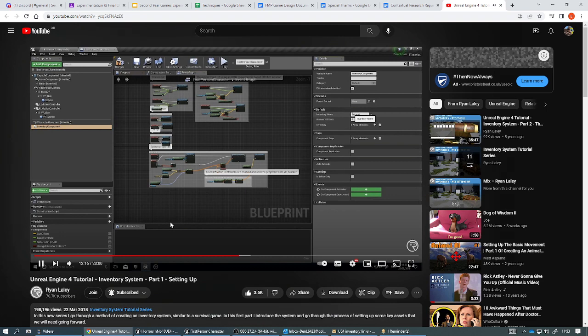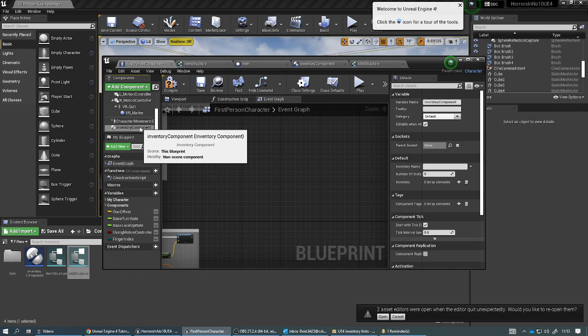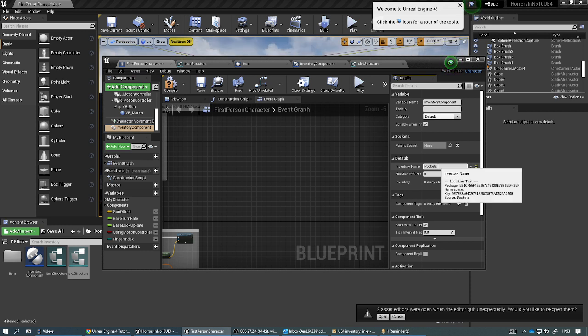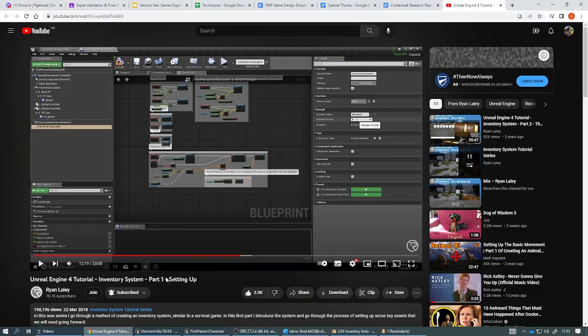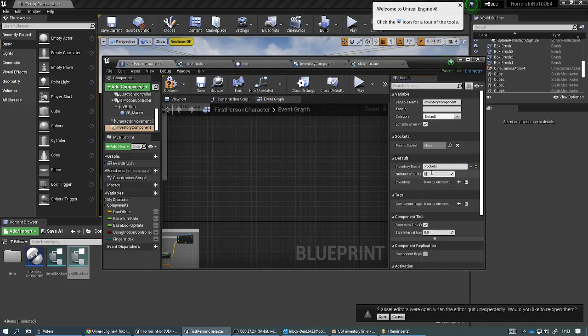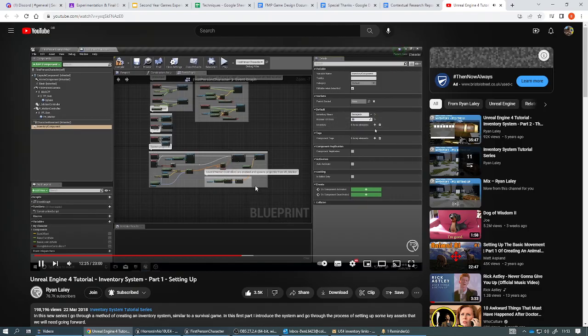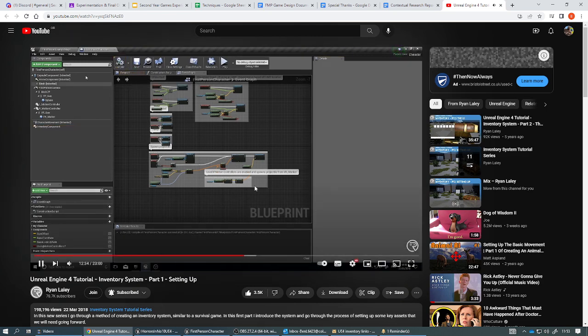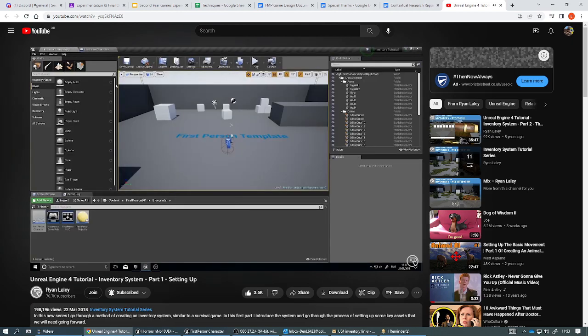So I'm going to give it a name of the backpack. Number of slots, I'm going to give it 16. And we're going to have inventory to start off with. So if you want the player to start off with something in the inventory, you can just click on this plus icon and choose what kind of item you want to have on them. So that'll do there. We'll go back to our content browser.